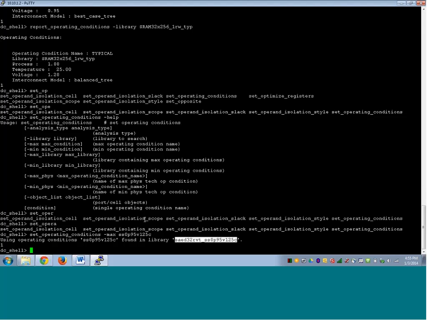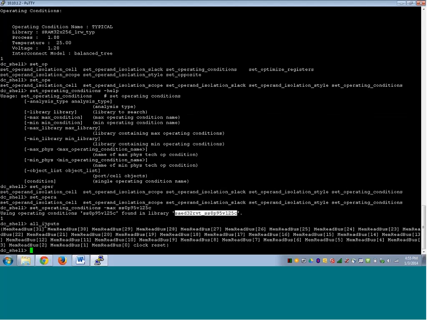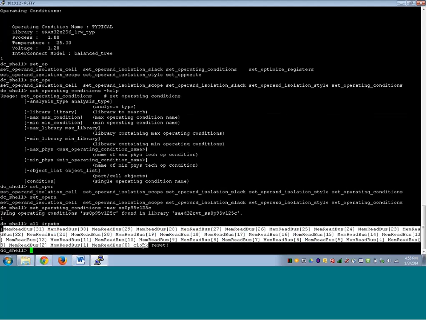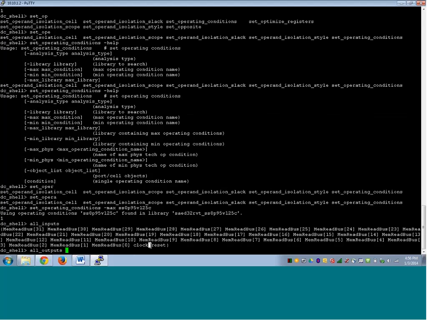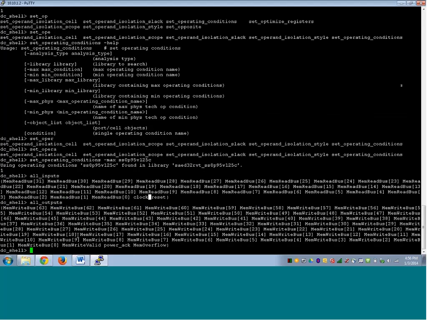I will use one of a few reporting commands that are very useful. To see all the inputs in the design, we can type all inputs, and it gives me a list of the inputs available to us. Since memory bus is a bus type input, it gives the split in terms of the number of bits, clock, reset. Similarly we have all outputs. This gives a list of all the outputs available to us. So you could use these things.